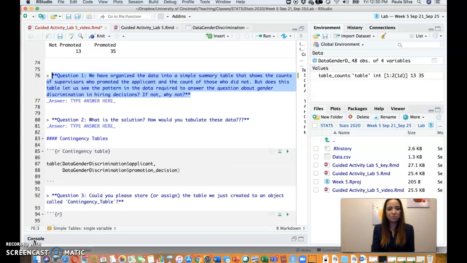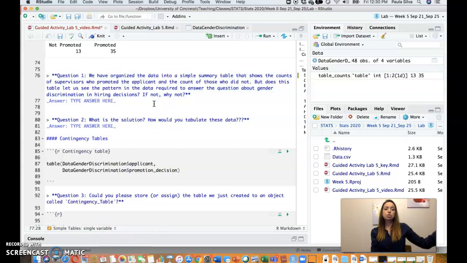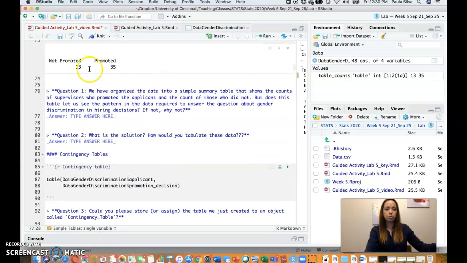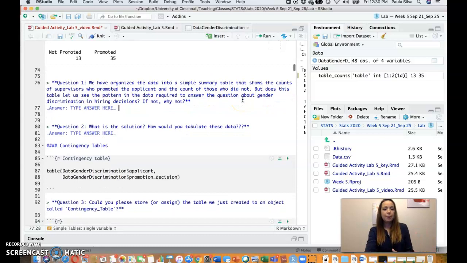On to question 1. We have organized the data into a simple summary table that shows the counts of supervisors who promoted the applicant and the count of those who did not. But does this table let us see the pattern in the data required to answer the question of the study about gender bias? If not, why not? Pause the video and type your answer right here.